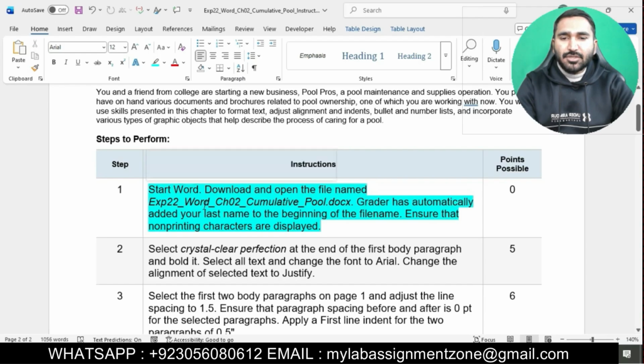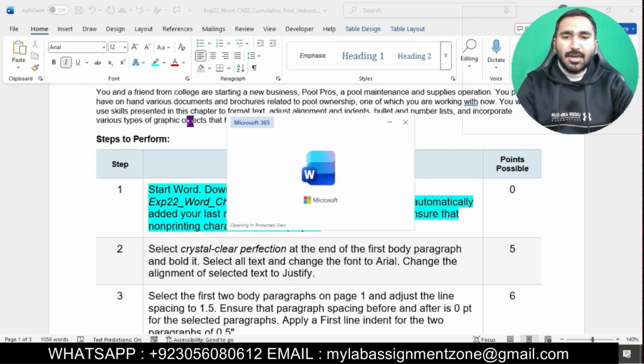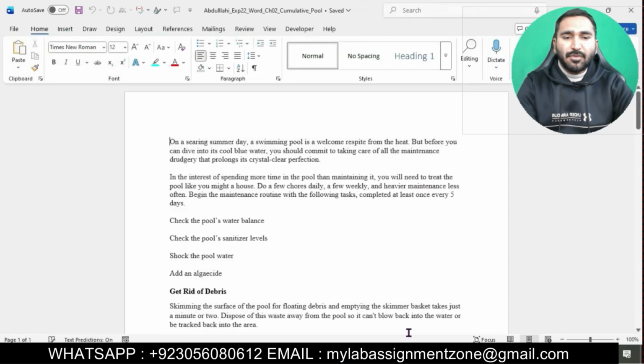Question number 1 is to start Word, download and open the file named Exp22 Word Chapter 2 Cumulative Pools. Grader has automatically added your last name to the beginning of the file name. Ensure that non-printing characters are displayed. Basically, in this question, we will have to download our Word file from the Pearson MyItLab dashboard portal. I have also downloaded this file from the Pearson portal. You can download this file easily. Okay, click on the enable editing button. I have opened my file right now.